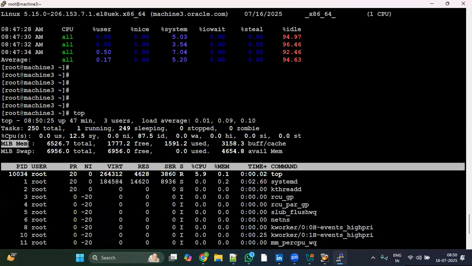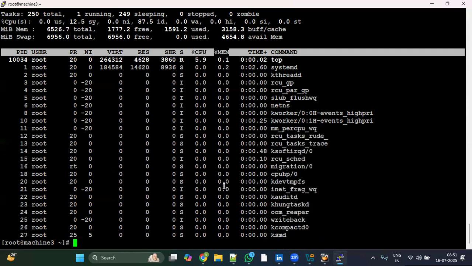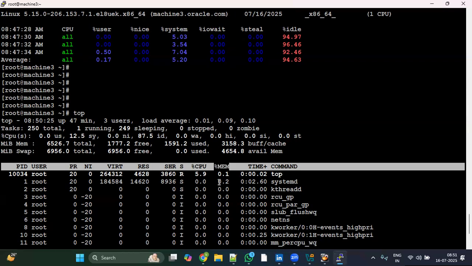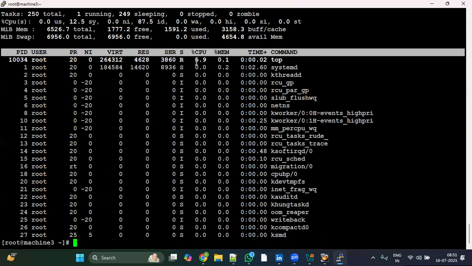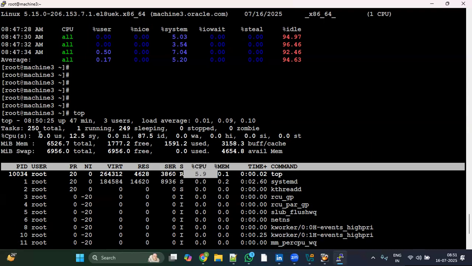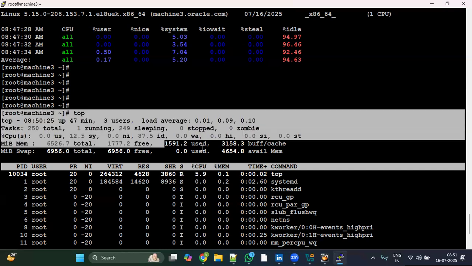Memory percentage. What is the total memory? This is the total memory, this is the free memory, this is the used memory, this is the buffer cache. Swap memory details. Here also you can see percentage CPU 5.9, and percentage memory details. Like this we can see all the details. Here you can see if any process is consuming 100% CPU. Clear?